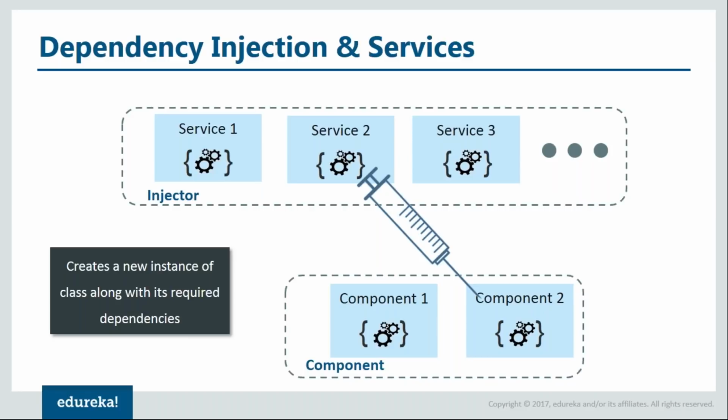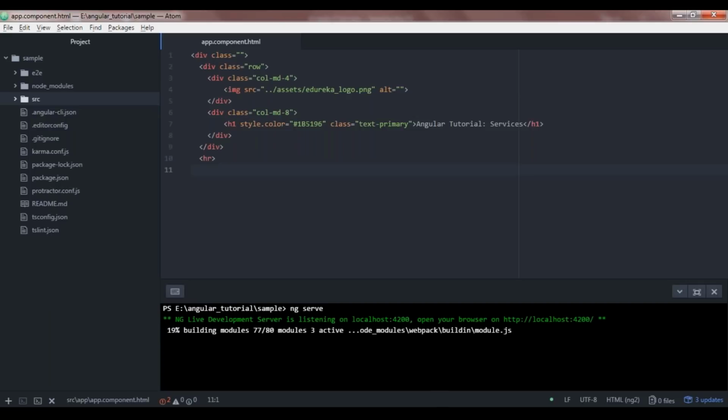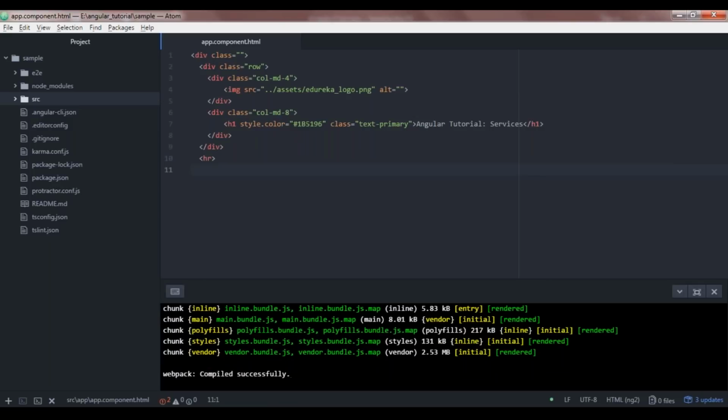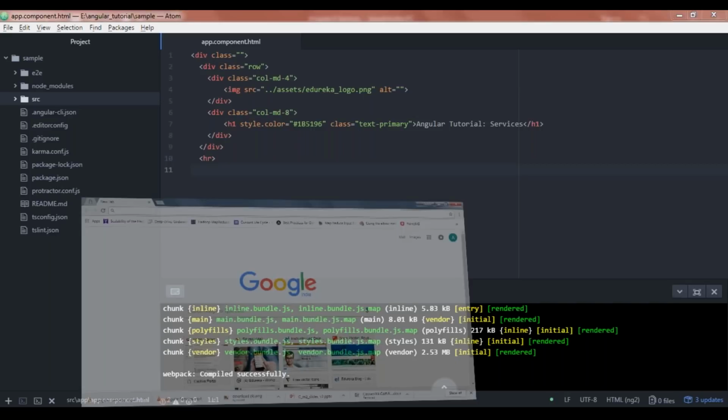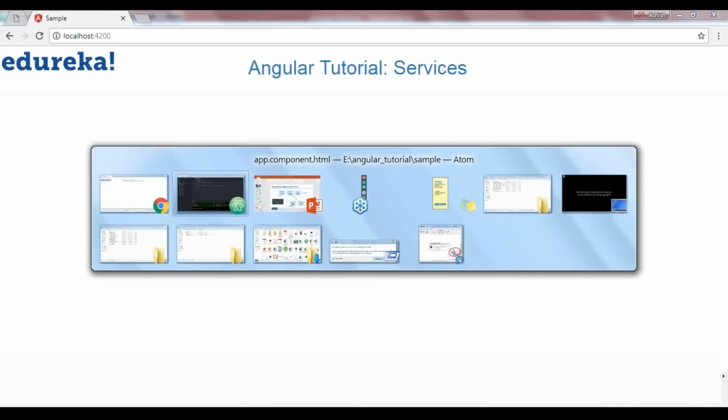So I'll go ahead and open my text editor. Here I'm going to run my project with the ng serve command, which is an ng CLI command. If you're watching this video for the first time, I would recommend you to follow the second video of this series, which is on Angular installation and project structure, so that you can have a better understanding of what ng CLI is and how to create a new Angular project. Now I'll go to my browser, localhost 4200, and here is my application up and running.